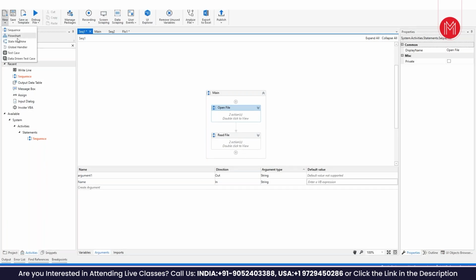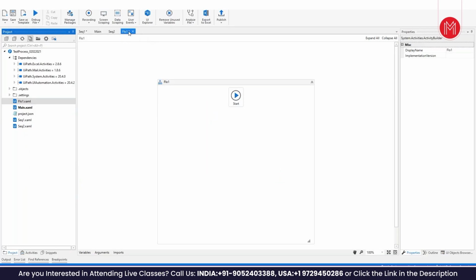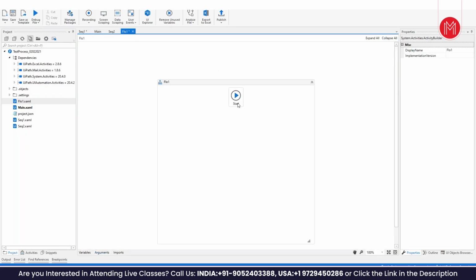Now moving to flowchart, if I click on new and click on flowchart, my flowchart is going to be created. It is again going to show in properties. It is again going to show in the project pane here. So I will have the flowchart. If I just double click on this, I will open the flowchart. Here, if you can see, in a sequence there was no start or anything like that. It did not have a start button, but a flowchart will have a start icon. So from here, we will have to draw our arrows and create our new sequences.